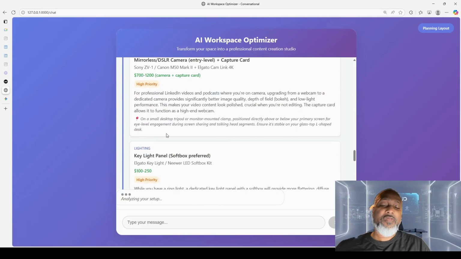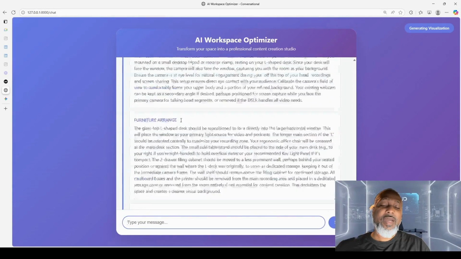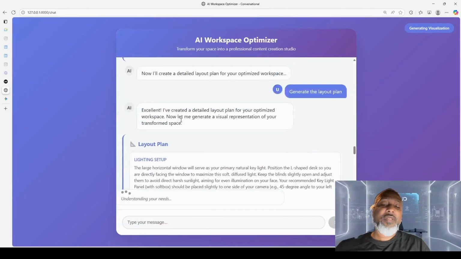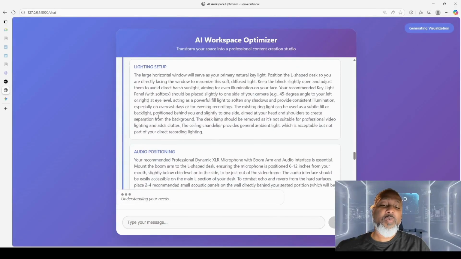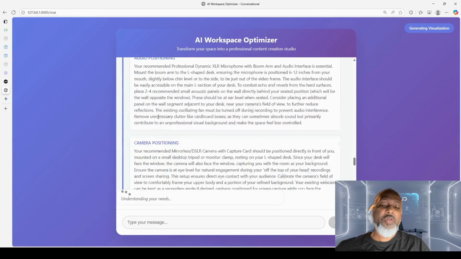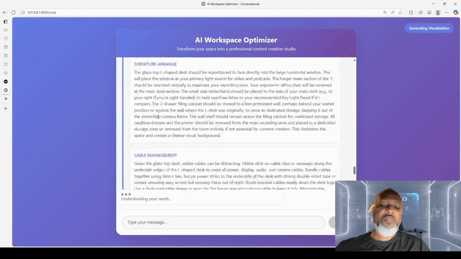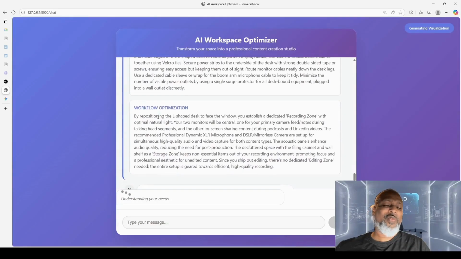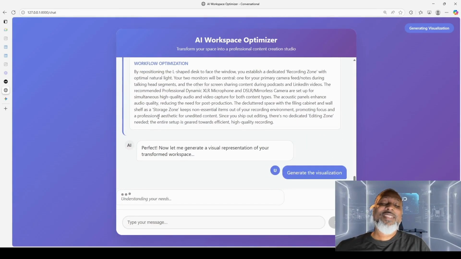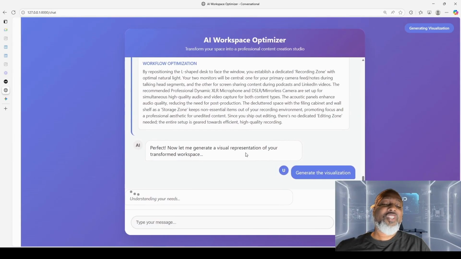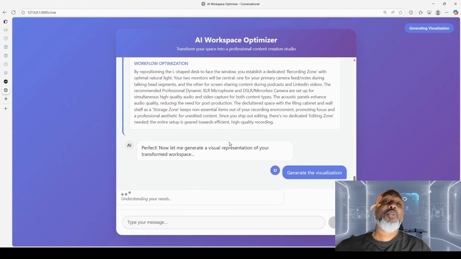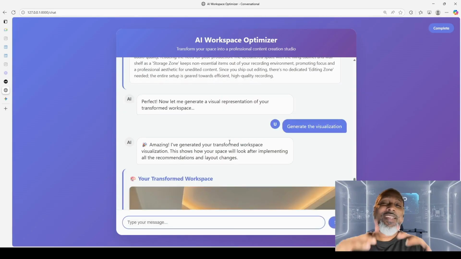Audio, video, lighting, all right? Then it comes down. It says, hey, here's the layout plan. Boom. Lighting setup, audio positioning, camera positioning, furniture arrangement, cable management, workflow optimization. What? Like, this is crazy, right? Then it's going to generate the visualization. So it's going to show us our new room with the layout and with the equipment that it recommended. That's crazy, right? If you think about it.